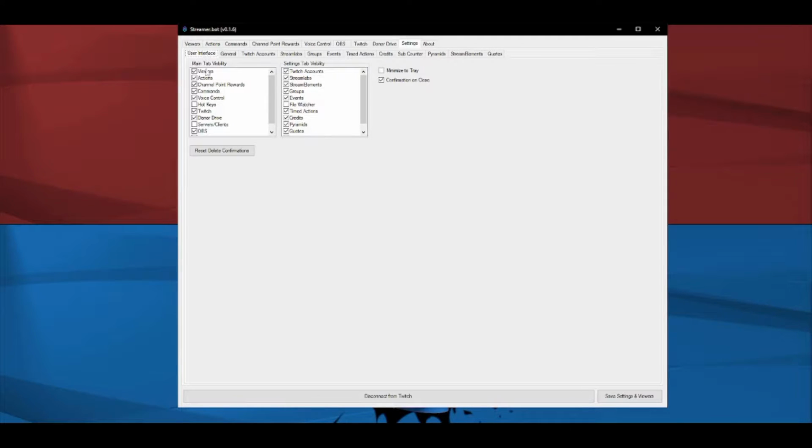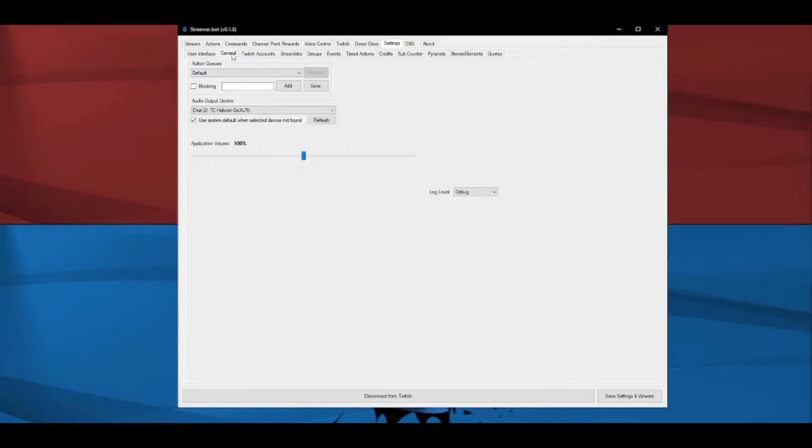So, user interface allows you to check and uncheck some of these tabs so that you can get rid of ones you don't use. Like I don't use SLOBS, so bye-bye. We'll just get rid of that. Setting tabs visibility. These are the next set of tabs that you can use.